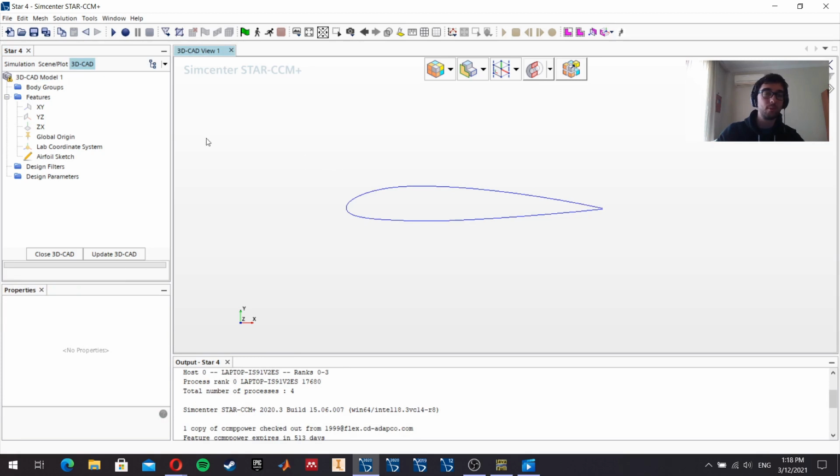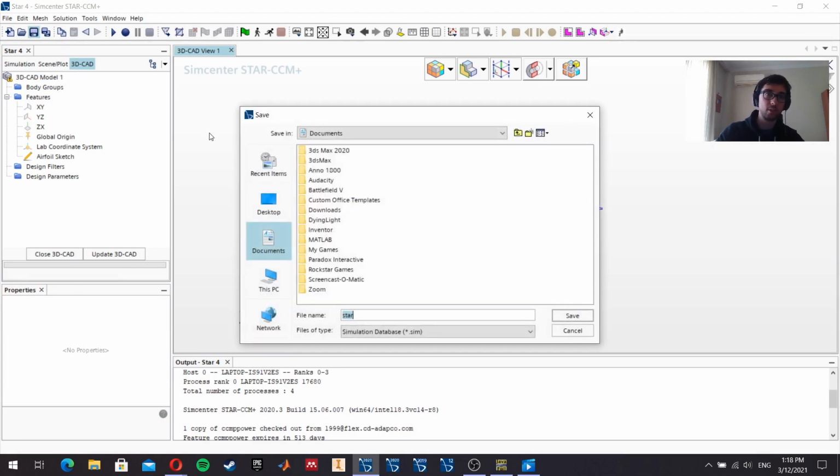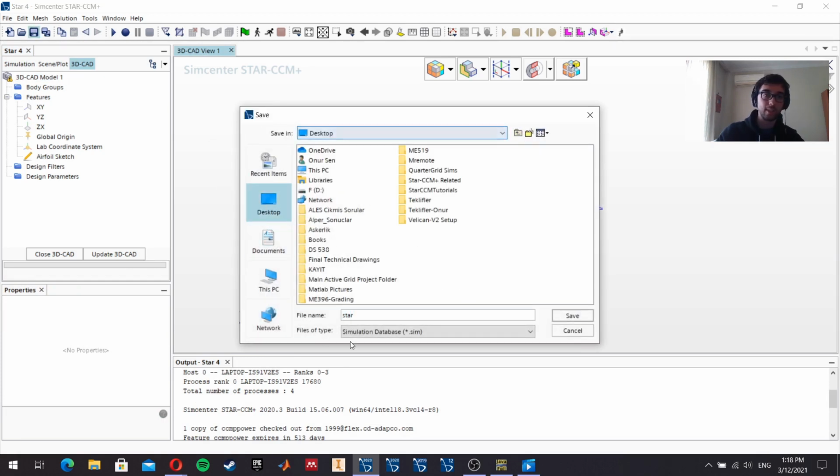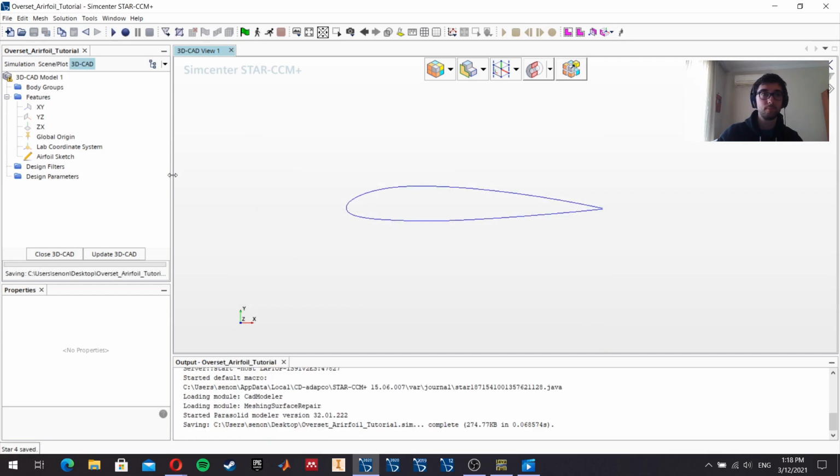So the next step will be to save our simulation, and you can save it anywhere you would like. Let's name this Overset Airfoil tutorial. Let's save, and it should be saved.